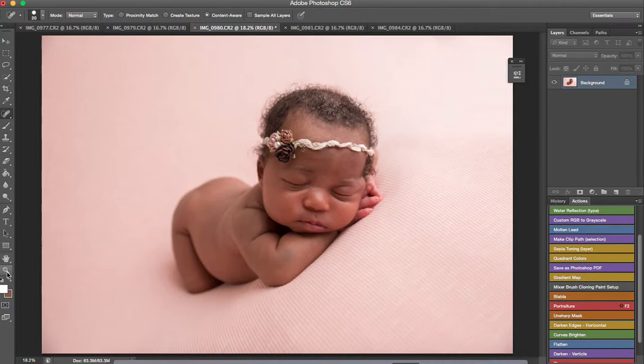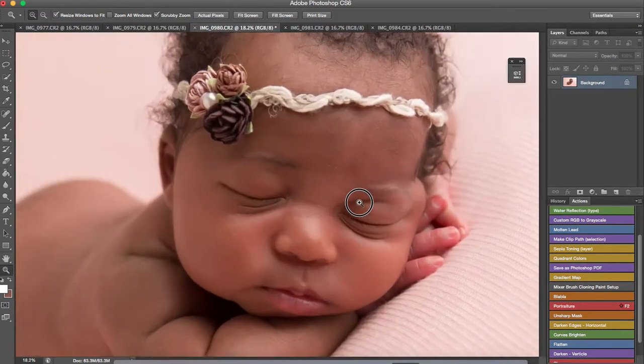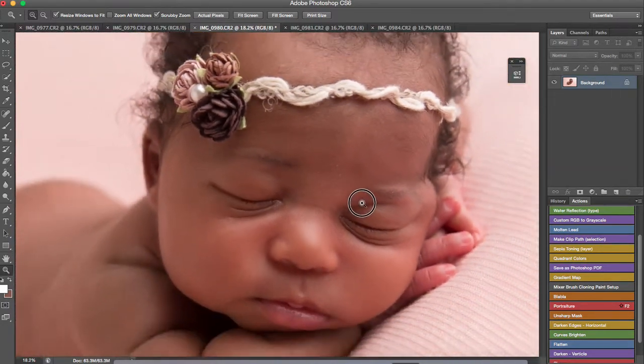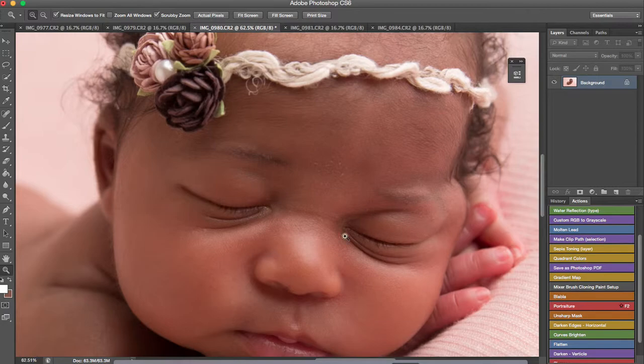And I zoom in because while you may not be able to see it while it's zoomed out on the computer, you will definitely be able to see all those little tiny things when you print this image.